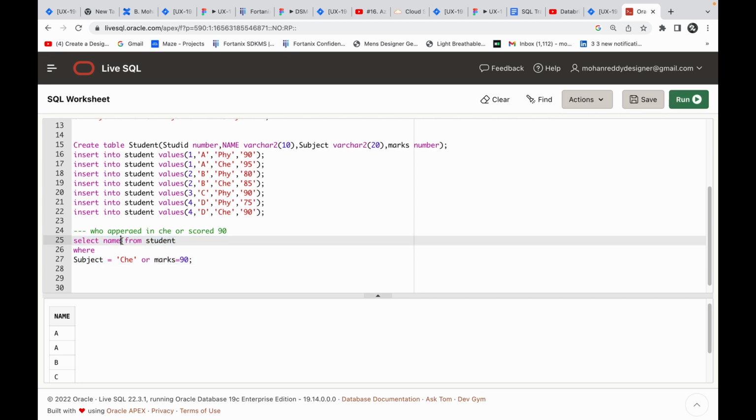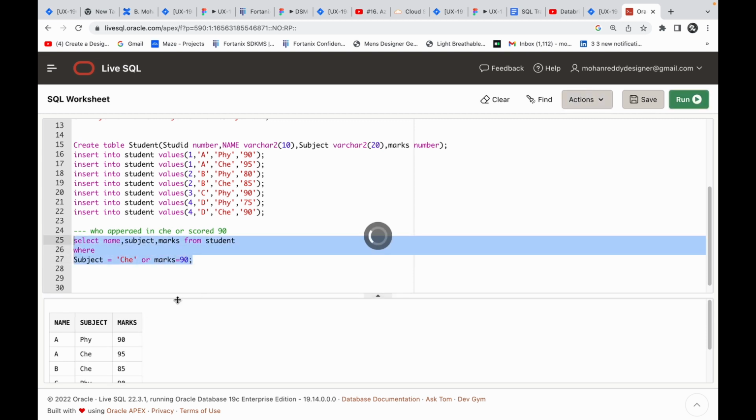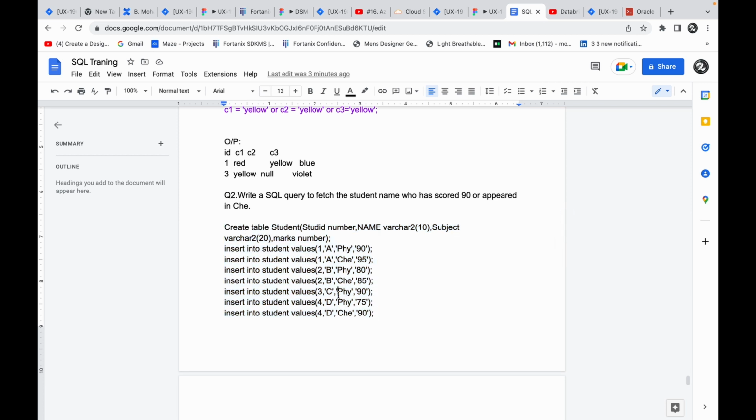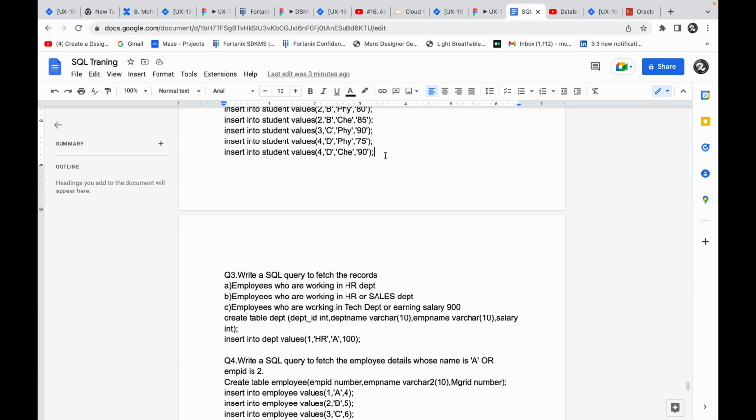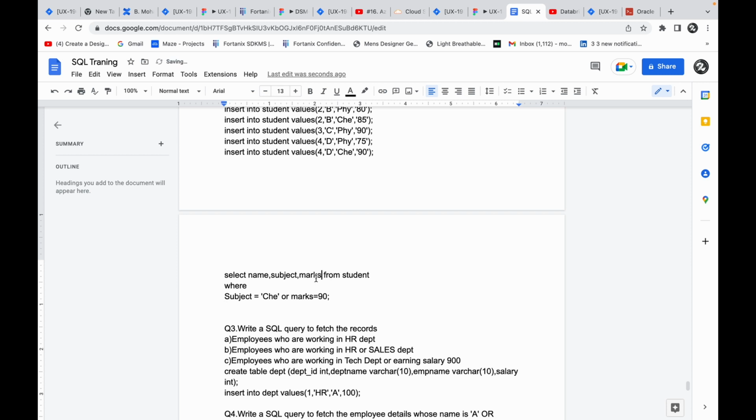Only names, and also we can display student name and subject and marks. It will give more clarity. See, those with 90 marks, 95 marks are also coming. Chemistry is matching, so 85 also comes. PHY 90. So this is the output for this one. Now while pasting here, we just need the name according to this question, so we will remove this one and this one. This is the output.